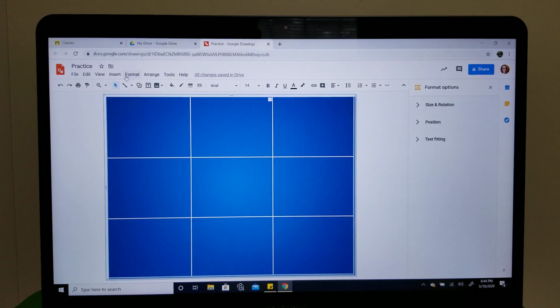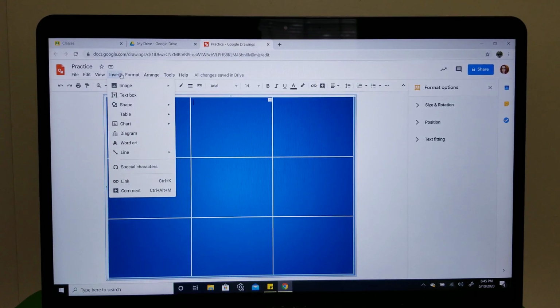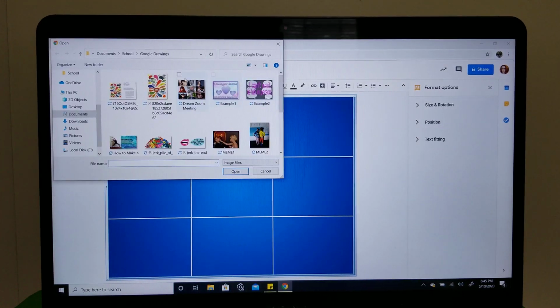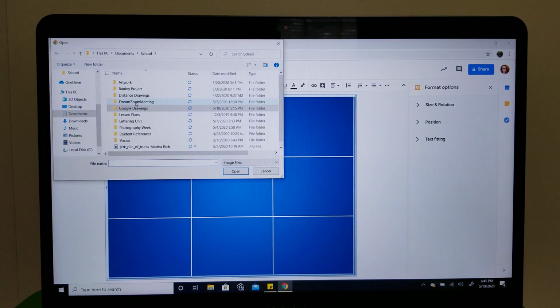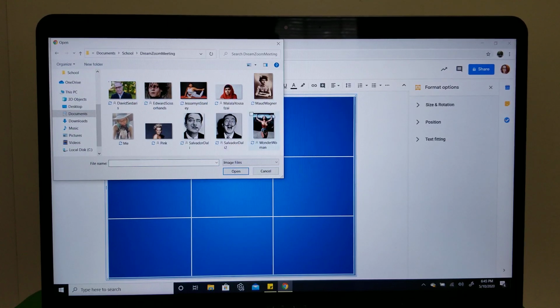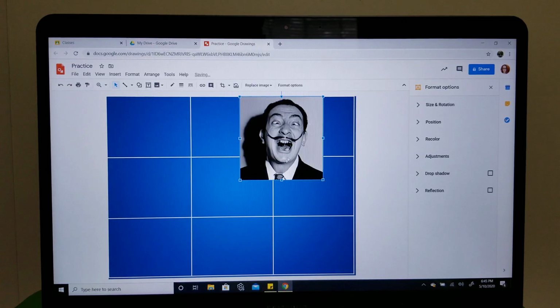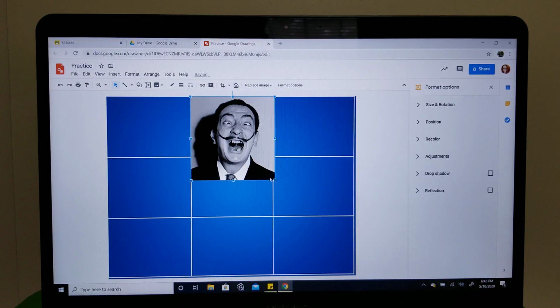So now I need to place one of the pictures. So I'm going to go to Insert, Image, Upload from Computer, because I already have that. And I have these pictures over here. So I'm going to use this one here of Salvador Dali because he's goofy. So right now it's really huge on my screen. I'm going to start to resize it and place it in this top middle one here so you can see where it is.